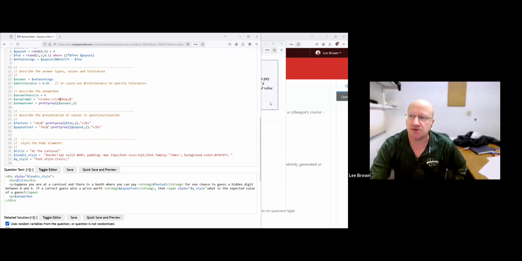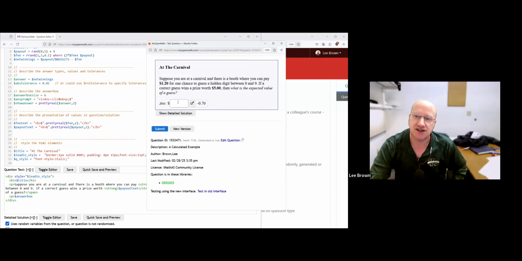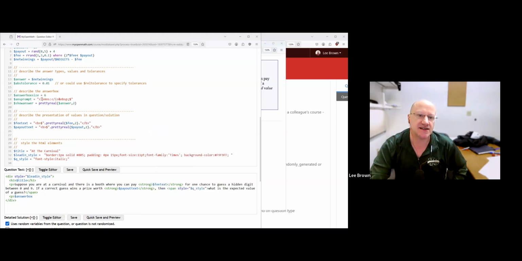This ants prompt will put something in front of the box. And you can see here, this is HTML markup, ants, and a little space there, and then a dollar sign. This dollar sign here is not the same as the dollar sign for variables. It just so happens that this is the coding dollar sign. This is the moolah dollar sign right here.